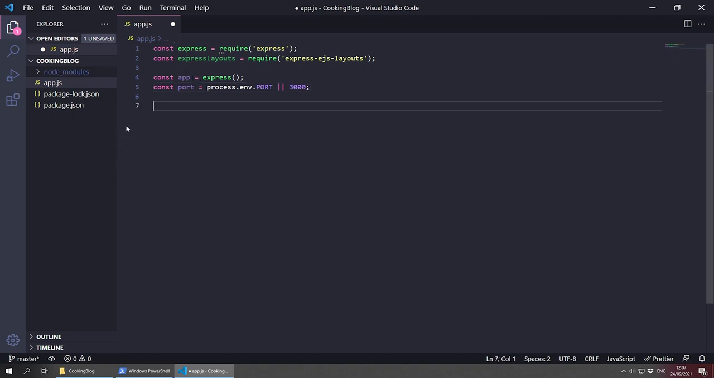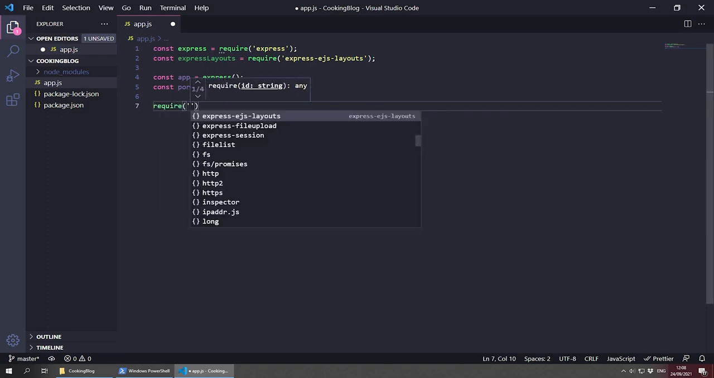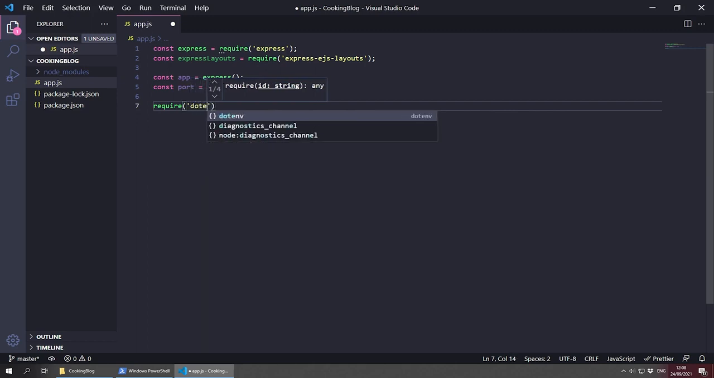We need to also require dotenv. This is going to be for storing our database details. So we might as well do that now. To require dotenv, it's a little bit different. I have made a full-on video on this. If you want to check it out, it will be in the description below, if I remember to add it. It's definitely in my Node.js playlist if you want to check it out. And then we need to do config like so.